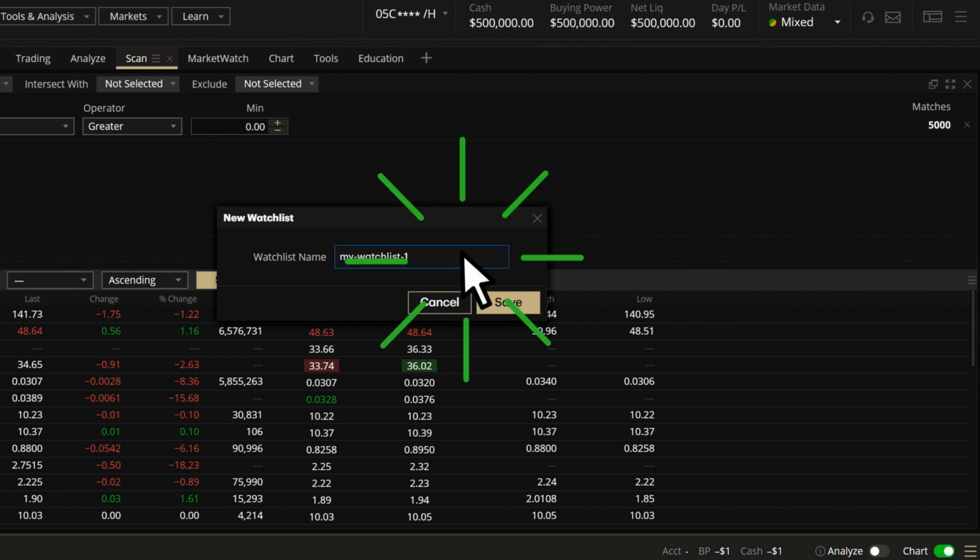When you're done customizing, save the watch list in the same menu. That's Screeners in a nutshell.